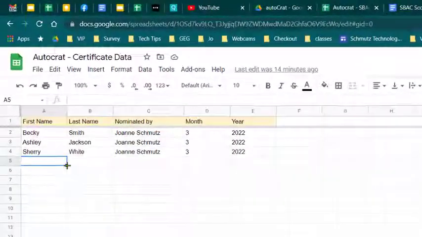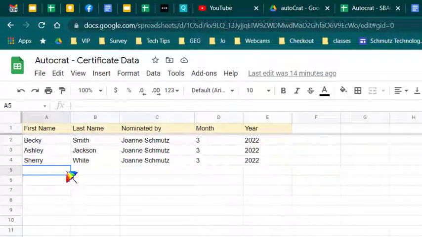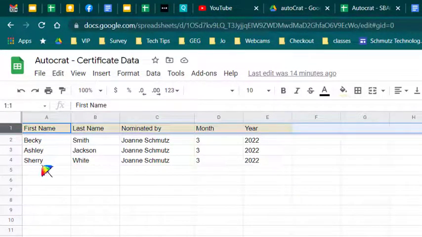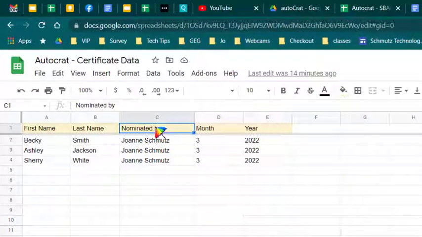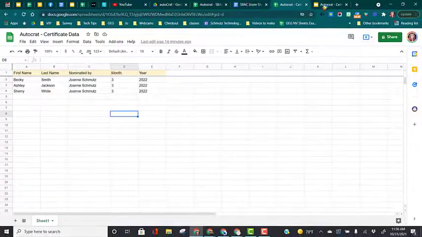So if I come to my Google Sheet with my data that I want to put into the certificate, you'll see my row 1 column headers match those merge tags. So let's go ahead and add this one here. So I'm going to actually copy the words right from here. That helps sometimes to make sure that you have the exact same title, because it will not work if you don't.